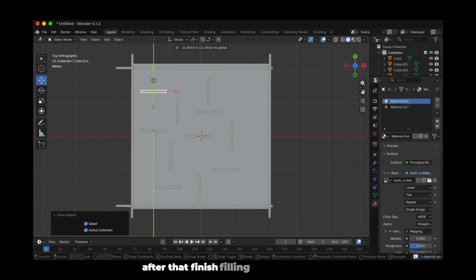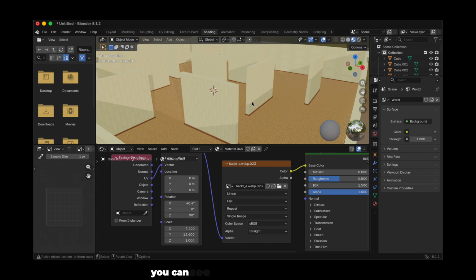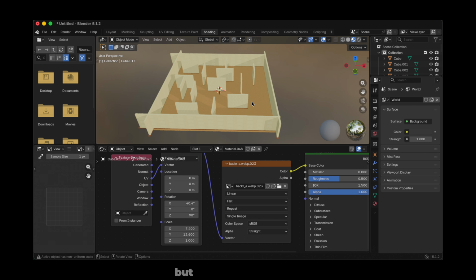After that, finish filling in any gaps with more walls. If you go to the shading tab, you can see how amazing this looks. But we're not finished yet.